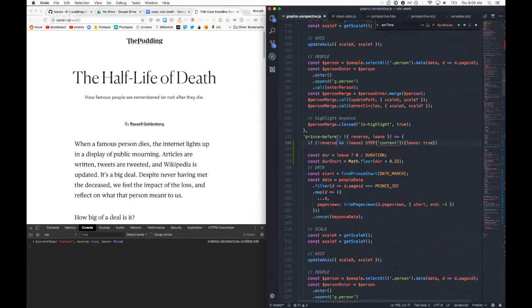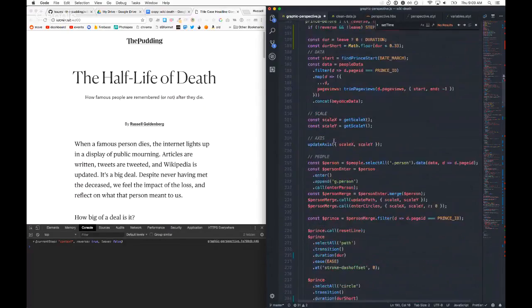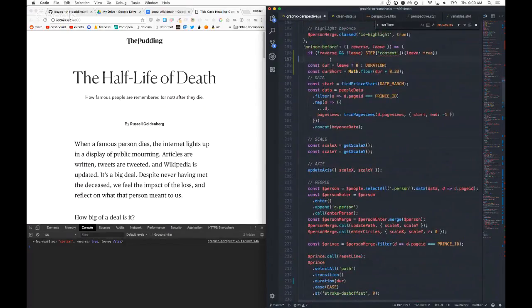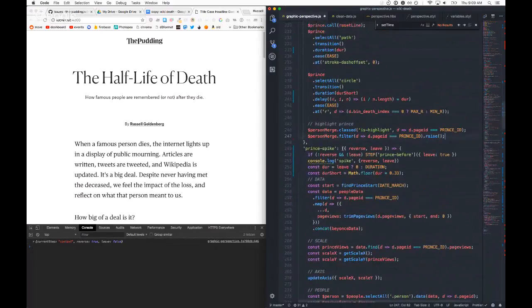So if we are going forward and we aren't leaving, we are entering this new state, then we say, okay, go ahead and execute the previous step, passing it leave true to tell it to wrap everything up super fast, which we already programmed last time. There's nothing happening here because this one's locked. But if we look at this, we see duration: if it's leave, 0, otherwise it's like 3 seconds or whatever. And I think it looks like it's working.